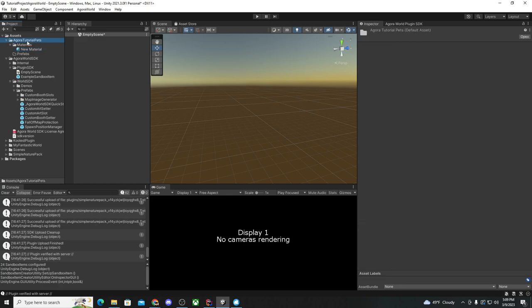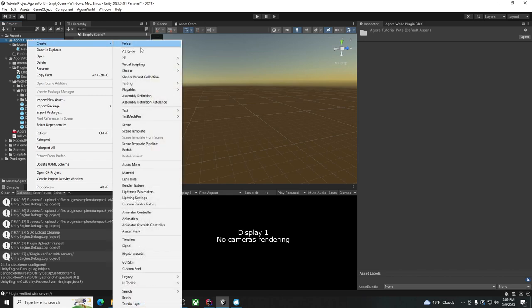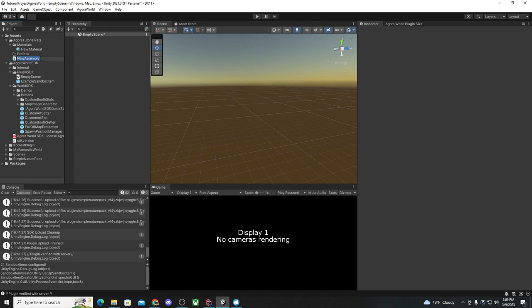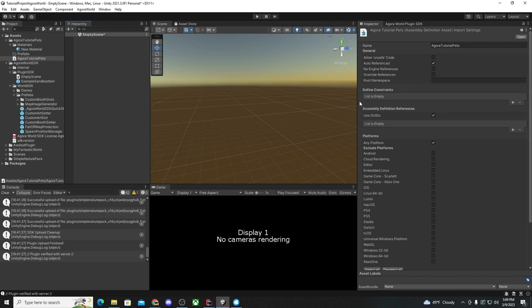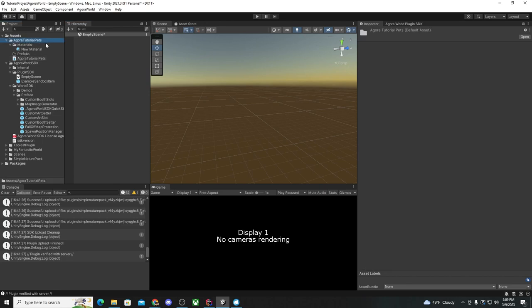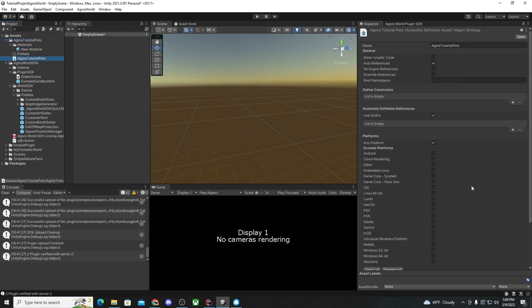So we have our folder here for the pets. I'm gonna go ahead and create the assembly definition that we need. So let's create assembly definition. We're gonna name this Agora Tutorial Pets. And we have this object here, it's got pets in its name. And this essentially will say that any code file that we have underneath this folder will now be part of this assembly, and the other code is not going to get packaged with it. So we can have other code in our project, it's off doing whatever it's doing, but only the code that is in Agora Tutorial Pets will get added to our plugin when we decide to do that. So I'm going to go ahead and make a script folder.